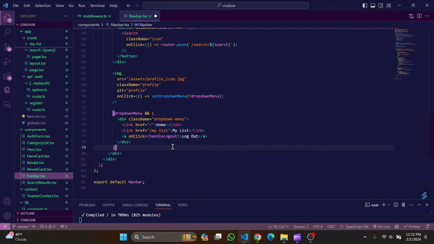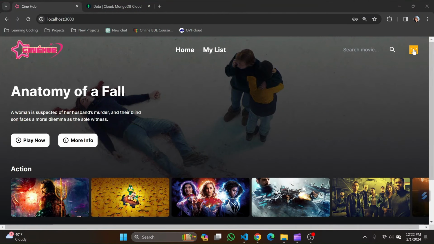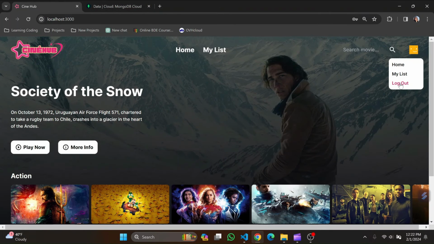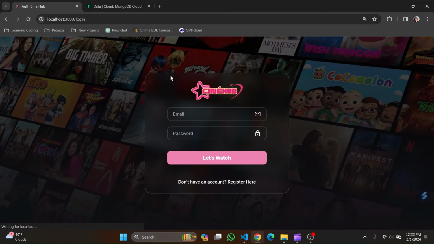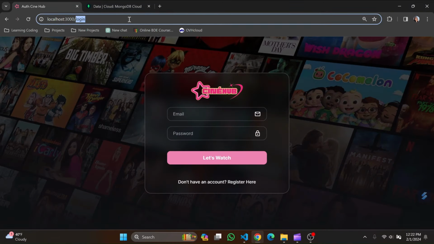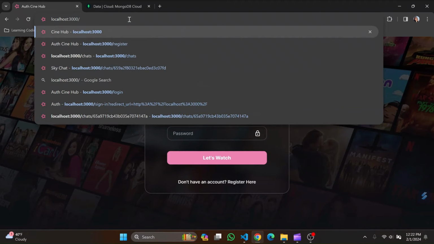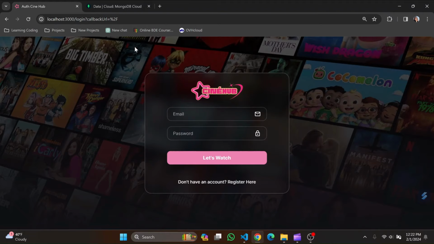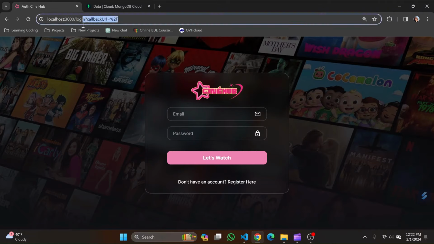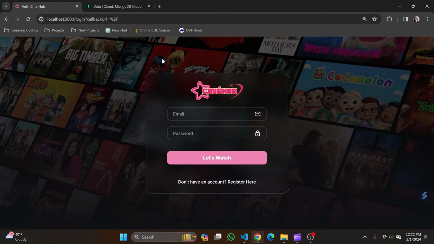Now we will try to log out. I will go to the profile icon and then log out. Perfect, it leads us to the login page. So now, for example, I want to go to the home page again. So I will have this link and enter. It's not allowed. See, it's not allowing us to go to the home page. And you can see the callback URL to the login page again.